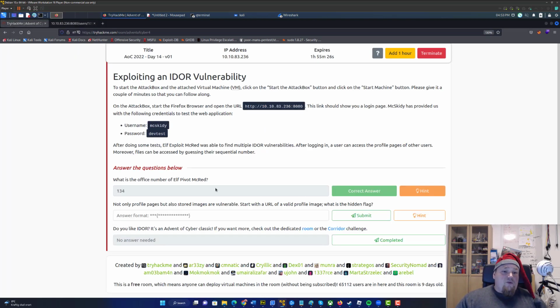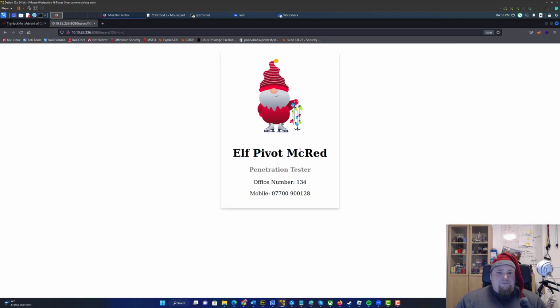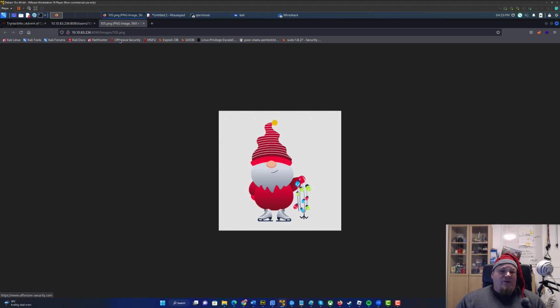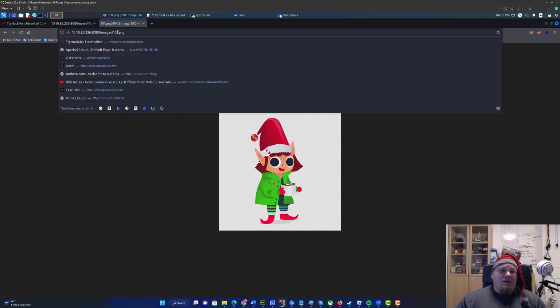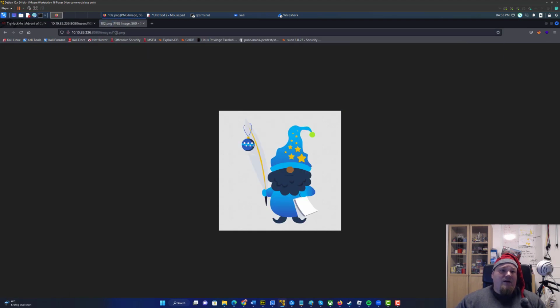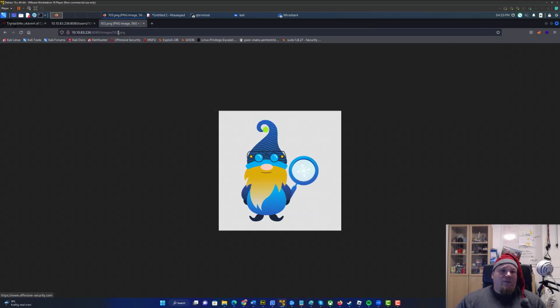The next question is not only profile pages but also stores images. So let's go ahead and say, what's the hidden flag? So let's right click on the image, open that in a new tab, and you can see that we can also access different kind of images there. So let's go see if we can find it.